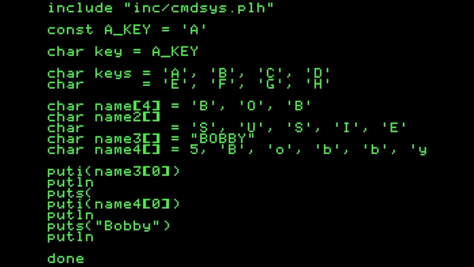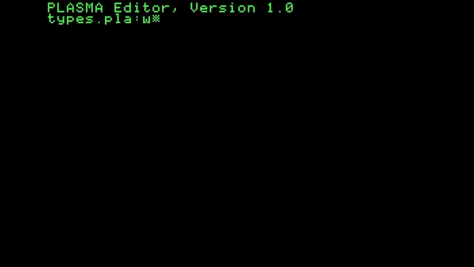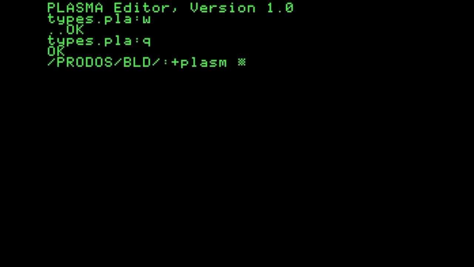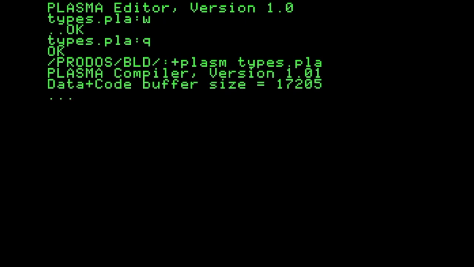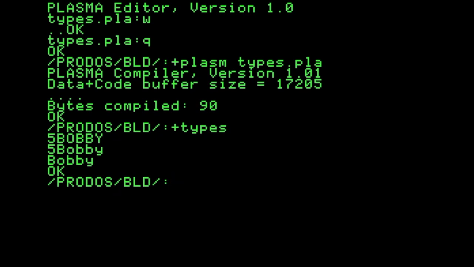Let's actually go ahead and print the string to the screen. However, when we're printing the variable strings, we don't pass in the variable name. We actually have to pass in an address. Remember, the variable names are just labels of addresses. So since we want to print out the whole array, we have to pass into put string the address to that array, and that @ sign is what tells the Plasma compiler to use the address. And there we see it. We print out 5, which is the length byte, and then the full string.